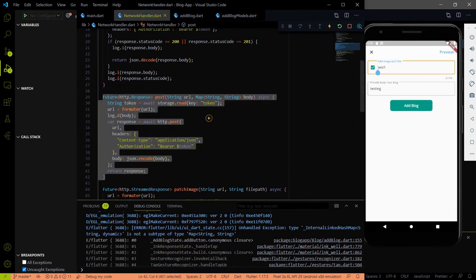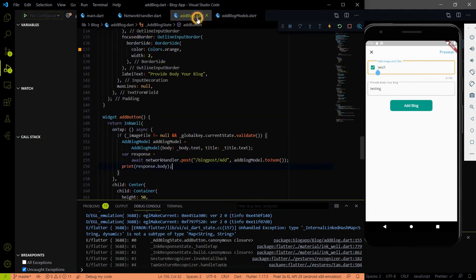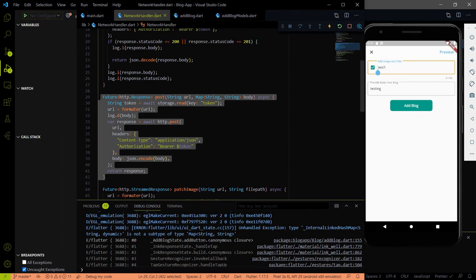Let me go to the network handler. This post method we created for those post HTTP calls where we are using model classes. Right now we are using the model classes and posting them in the post method. In another part of the video, I showed you that we did not create any kind of model classes for posting the data. So this network handler is for where we didn't use model classes, and now we are using model classes.